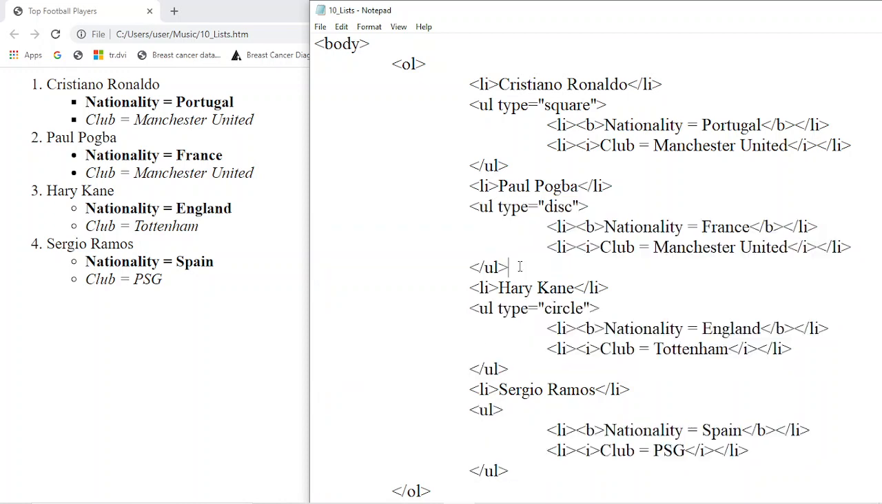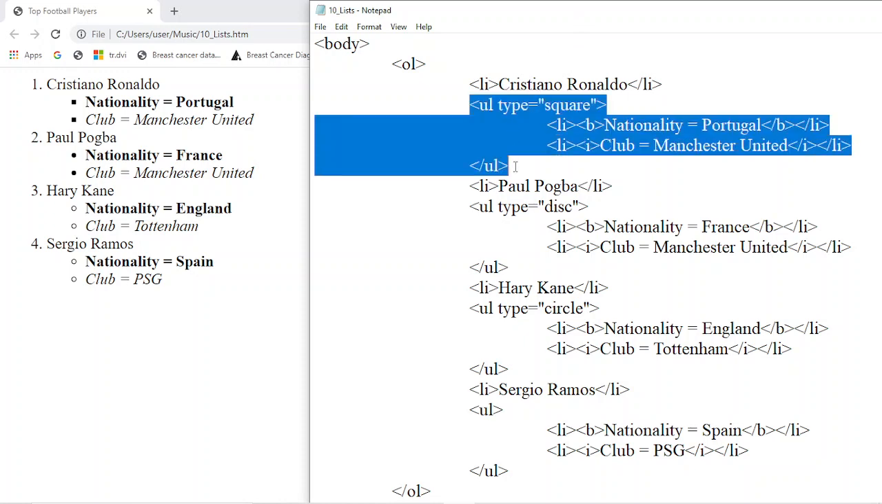Again, this is an example of a list within a list forming a nested list structure. And one more thing that is worth noting is I have used various values for the type attribute. So for the first nested unordered list, I have used the type attribute to take the value square.